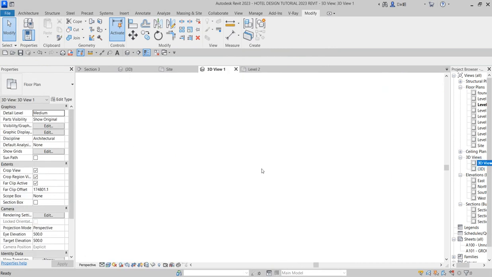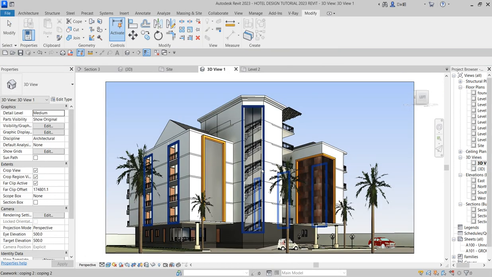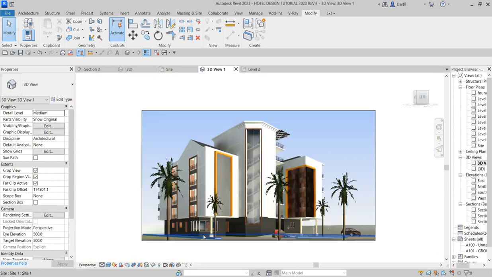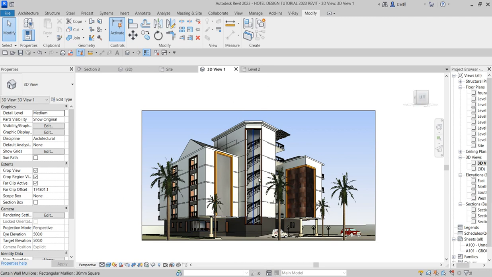Then you go to your 3D camera and see the changes that you have made. Can you see a little bit of change has occurred in this place? So that is how you work on Revit.